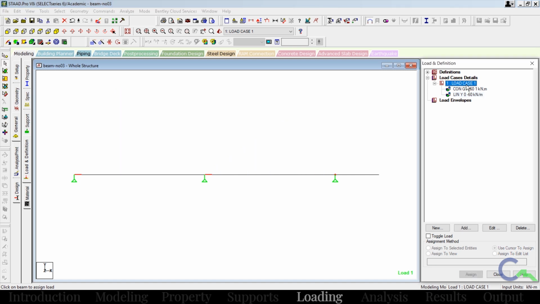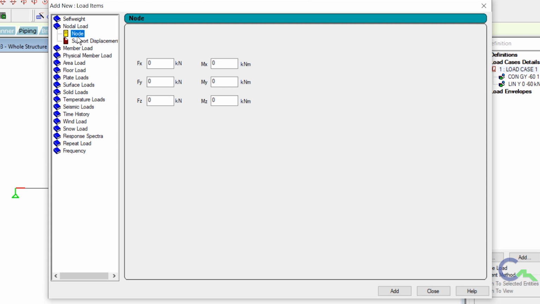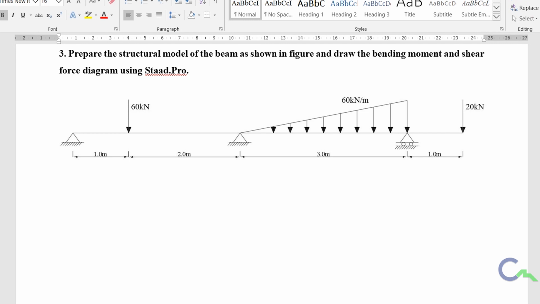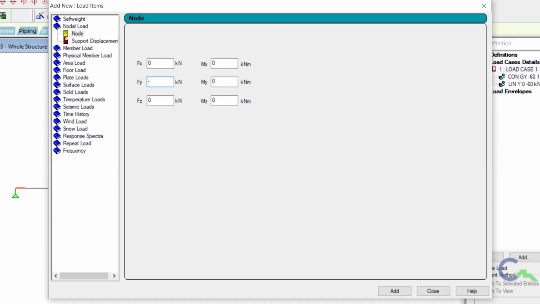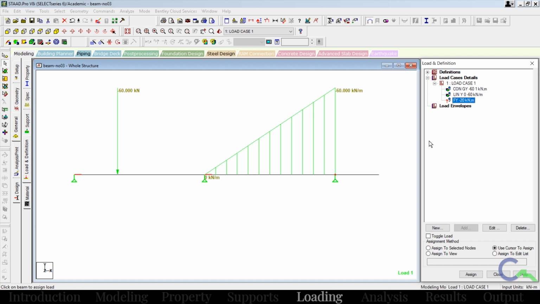So under the same load case detail, I will click on add. The second option, that is nodal load. Under nodal load I am going to create that load. The load value is minus 20. In the FY direction I will create minus 20. If you have any moment, I can create it here. In the other direction, if I want to create force, I can create it here. Then click on add, then close. I created that load which is having a question mark, that means it is not assigned. So I want to assign it on this node.